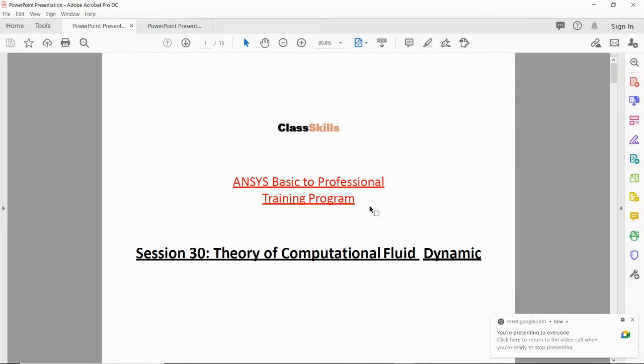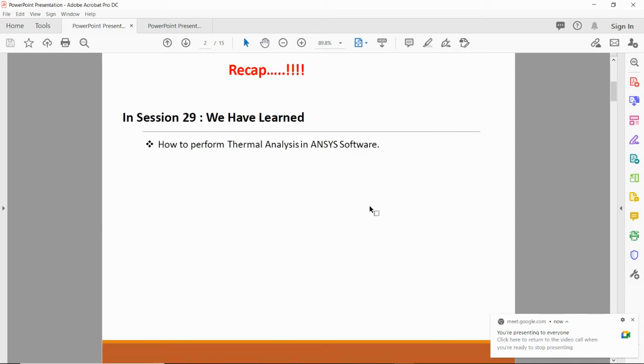So welcome all to session 30. Today we will see the theory of computational fluid dynamics and one simple problem of internal flow analysis. So let's start. In the last session, we performed the thermal analysis.